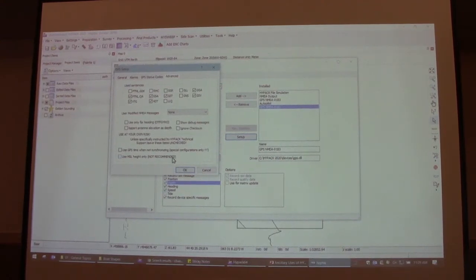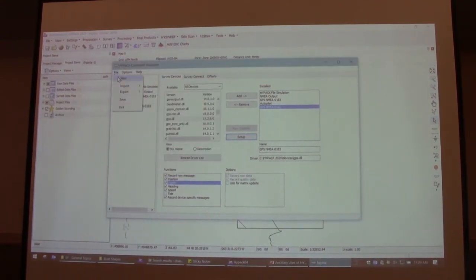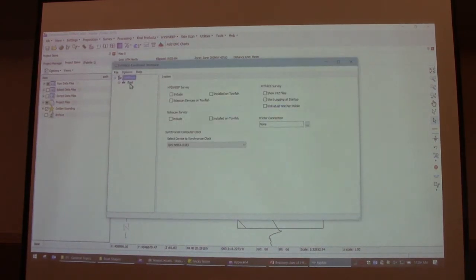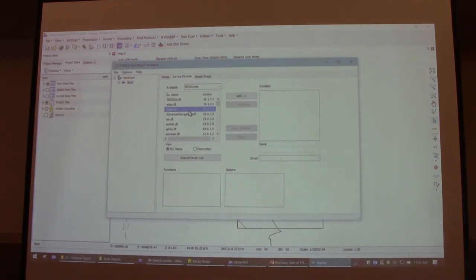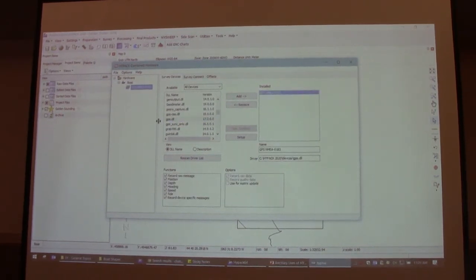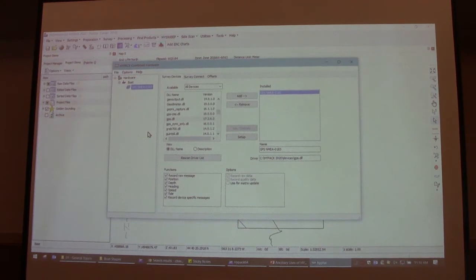To further that, while we're in the GPS DLL, and because the GPS DLL can do a lot of different things that are neat, I can have two GPSs installed, one used as position, one as heading. Does anybody have old GPS receivers laying around that you don't use anymore? Mm-hmm. Right, like old AG units or old Trimble 4000s or something like that? Okay.